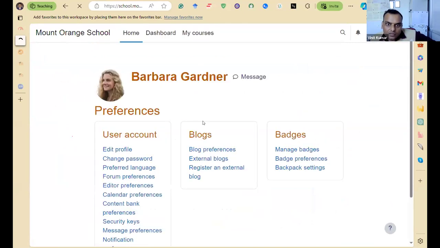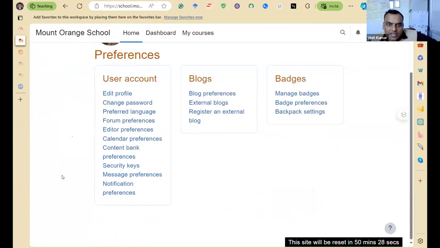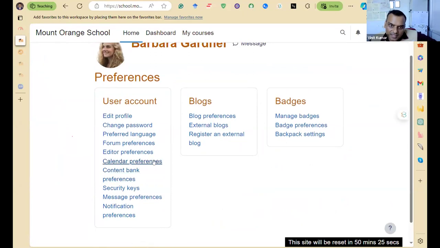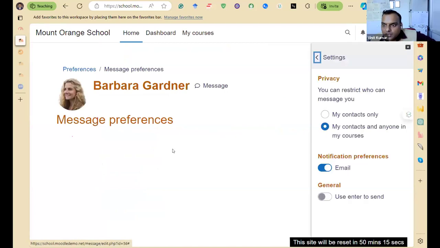And she can also set the preferences, like she can edit profile, change password. She can set preferred language, forum preferences, what are the different forums. So it's a very big software, like everything we cannot cover in this, but I'm just trying to show you what are the possibilities that are there. Then content, security keys, message preferences, how she wants to receive the messages, whether she wants it as email or notification preference. If she does not want to get it in email, then she can also disable it.